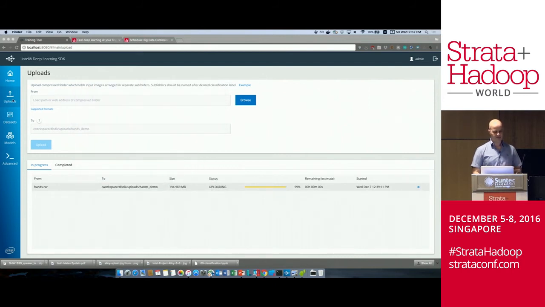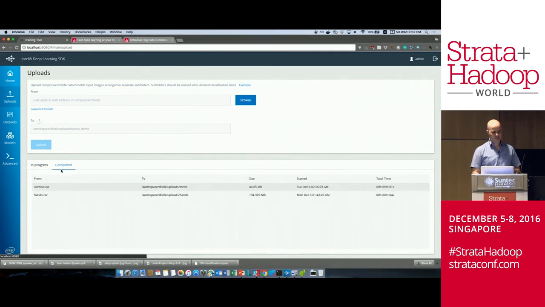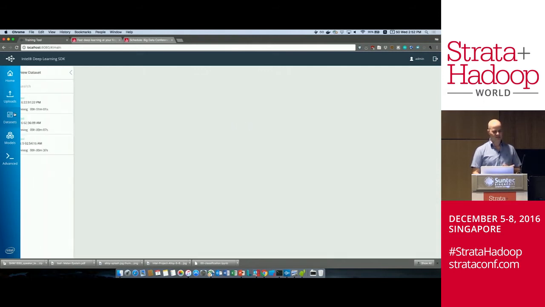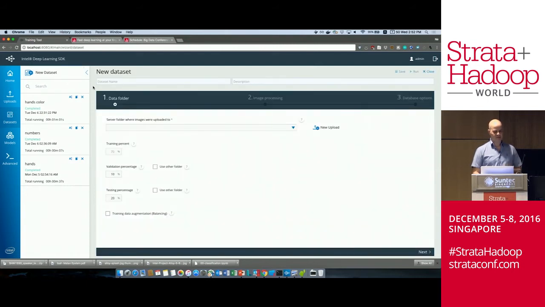So we're uploading the images. Okay, once it's completed, it will move here. I'll use this example that I did before. And the next step is to create a data set. So as I said, we wanted to make this really simple. We created a wizard for all the different steps. So we'll give the data set a name.